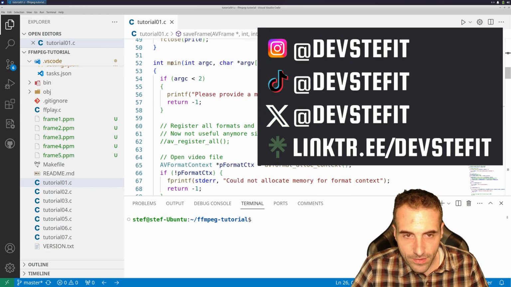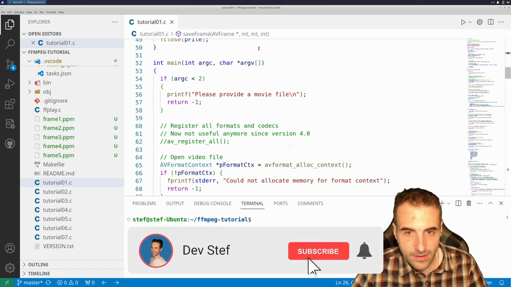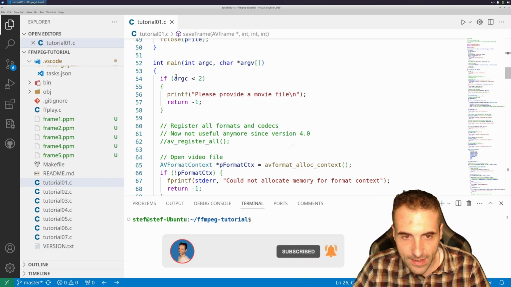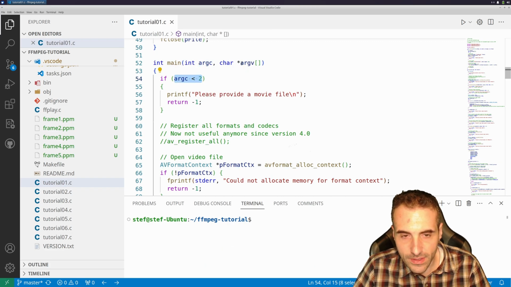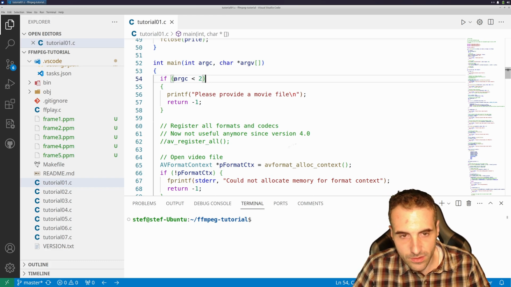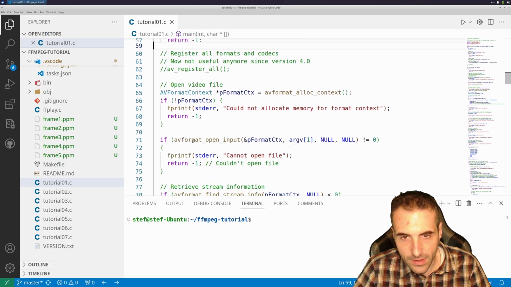So here we have the main with the usual argc and argv, with argc the number of parameters and argv the parameters themselves. Here we say that if argc is less than 2, so we need at least 2 parameters in the command line, we have a message: please provide a movie file.